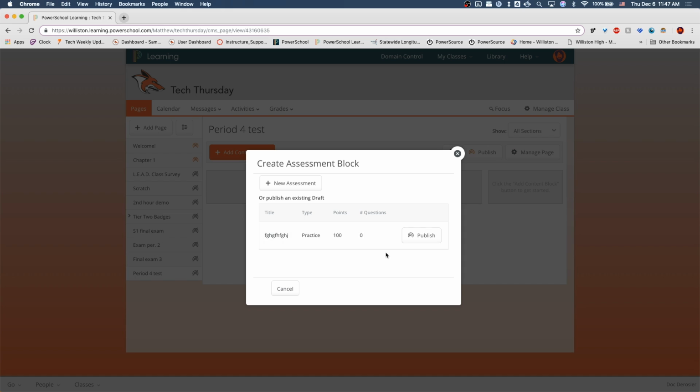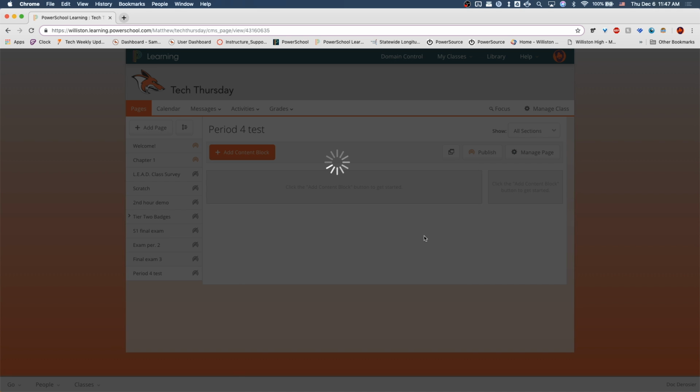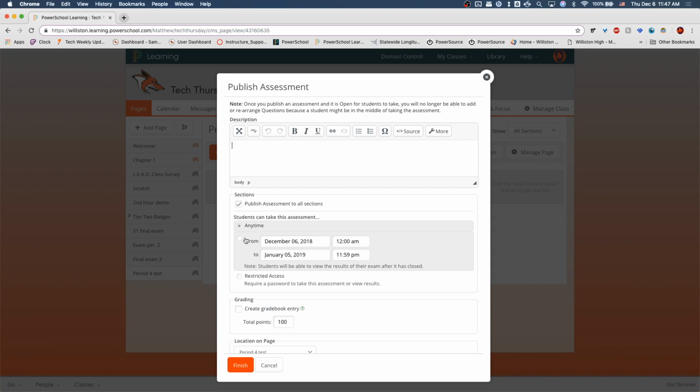And then I'm going to select the draft of the assessment that I want to move over. So this gibberish one is going to get published. I'm going to want to set my due dates or my open dates up before I move it over, or I'm going to want to stick it to restricted access and just not set up a password yet, because I don't want my students to be able to just take it immediately. So I'm going to set December 20th through December 21st.